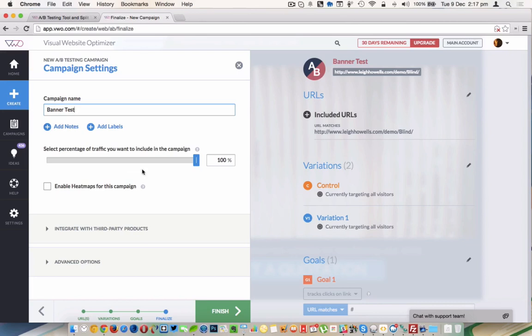Now here we can actually select the amount of traffic we want to go through to the test just by using a slider. So if we only want 50% of our visitors to actually be involved in an A/B test, you can just slide it appropriately. But we'll keep everybody going through to it for the time being.